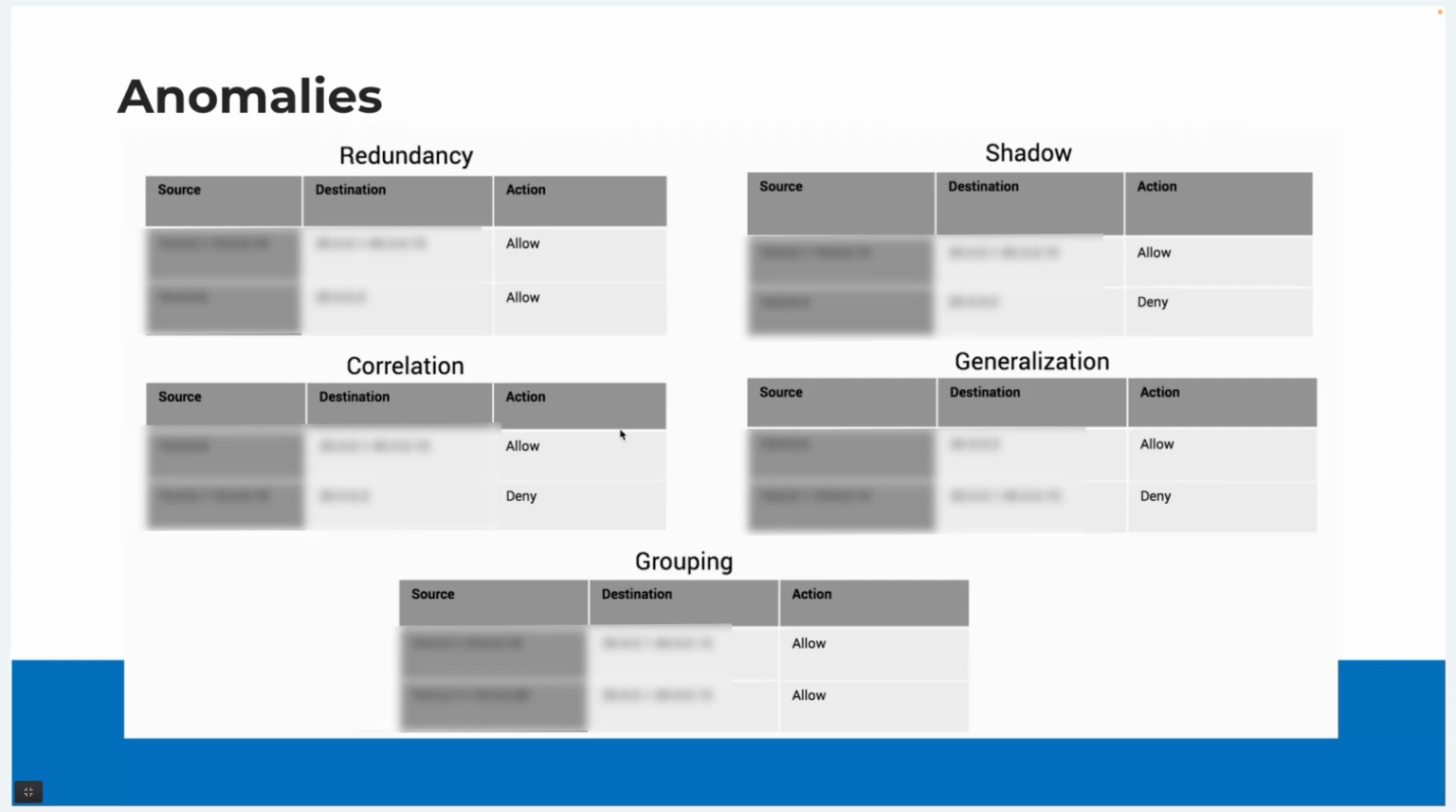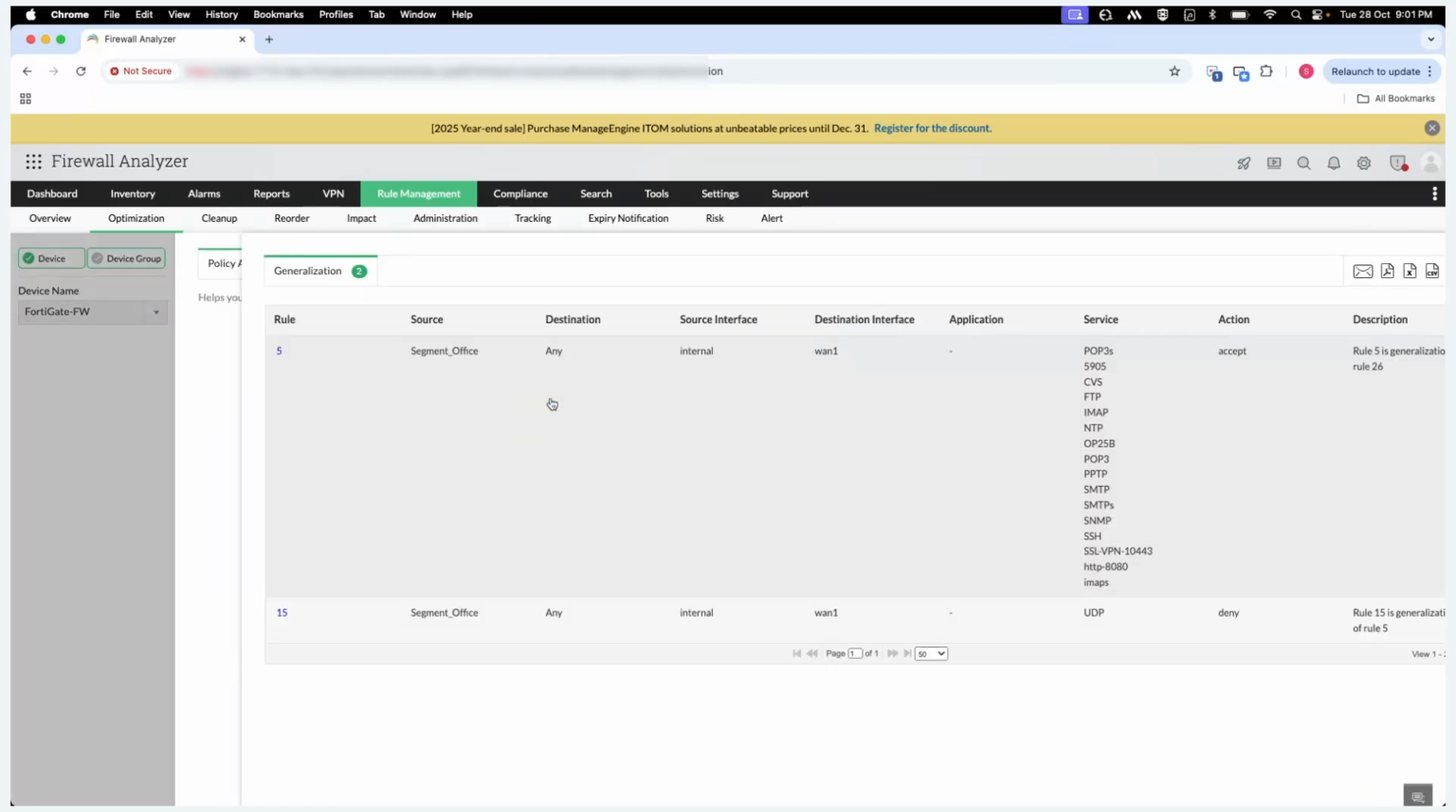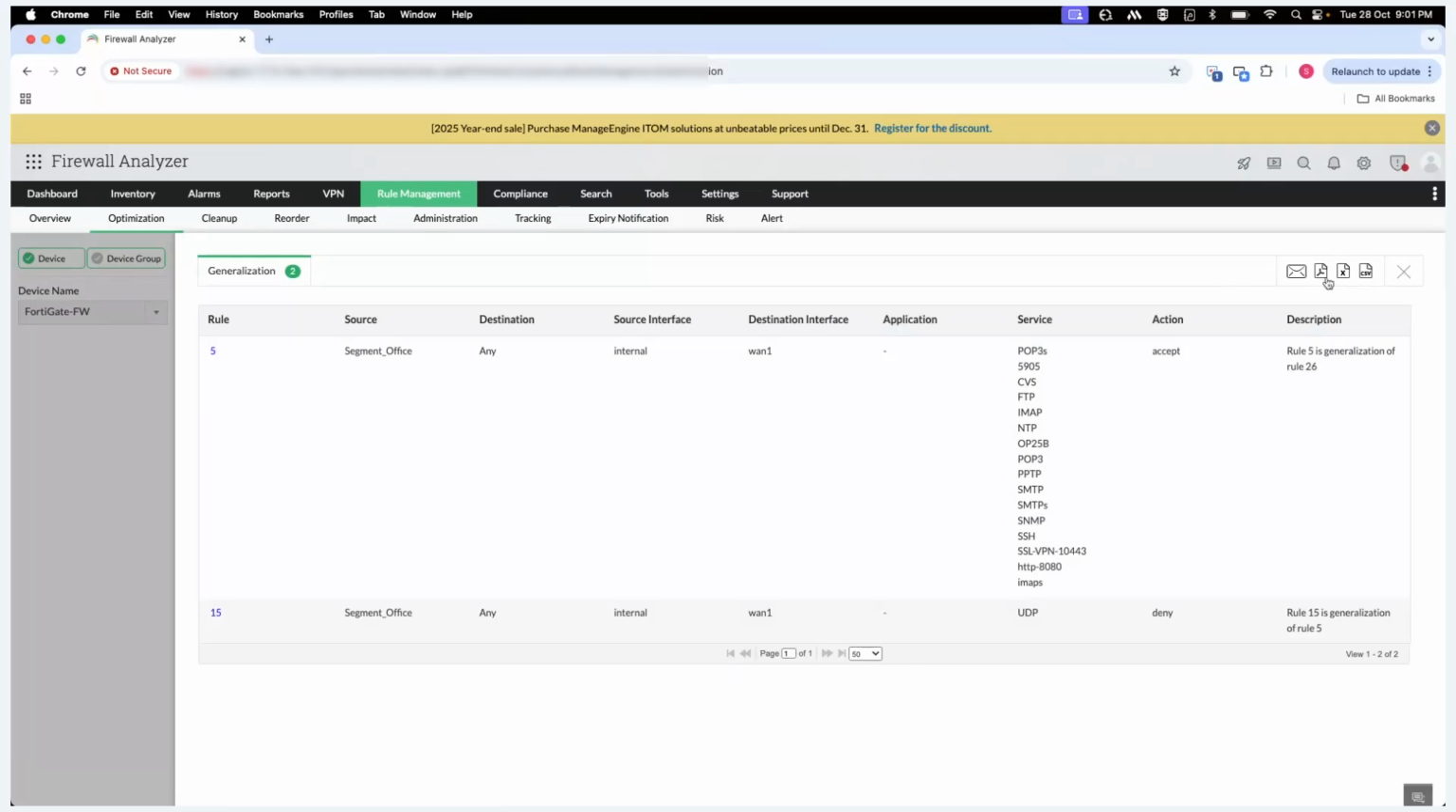To expand on the anomalies, let me take you back to the product. Here we have a pie chart. You can see the different anomalies that are present for this particular checkpoint firewall. If you want to know more, simply click on it, and there you will have the expansion, as I've already mentioned. And should you want this to be exported, you have the options as well.